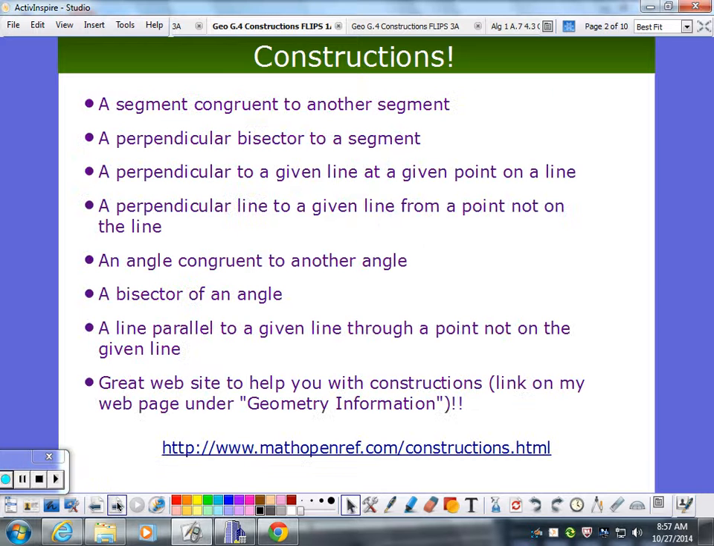But let's begin. Now, some of these you kind of know because we did play with it a little bit, but these are the ones that we're going to be constructing. A segment congruent to another segment. Again, only straight edges and compasses. Perpendicular bisector to a segment. Remember what that does. We'll review it when we get to it.